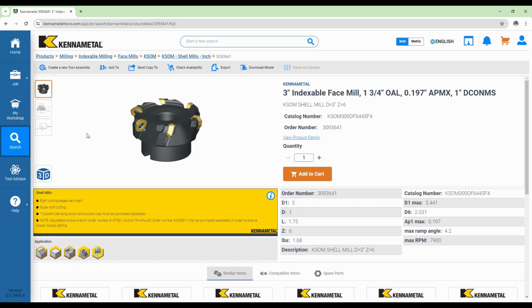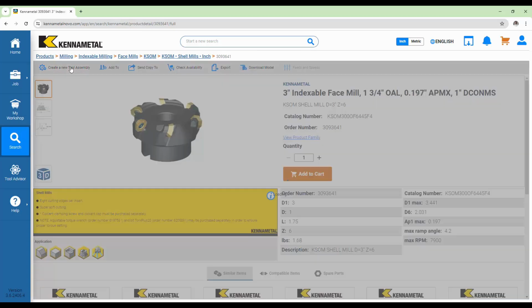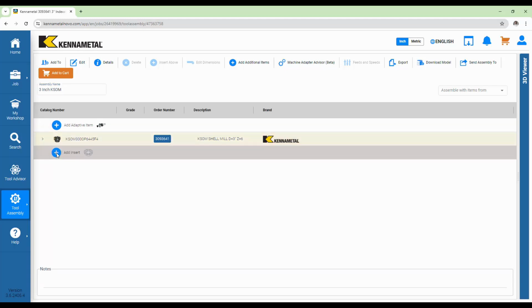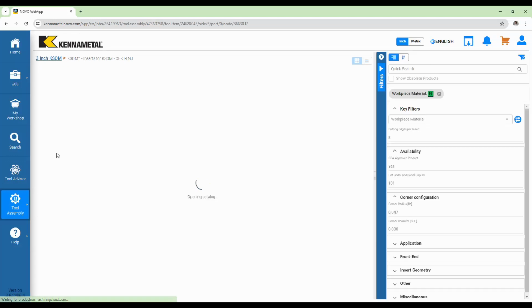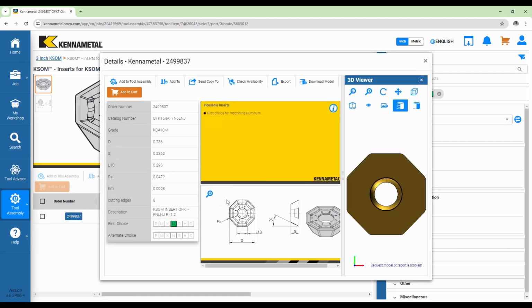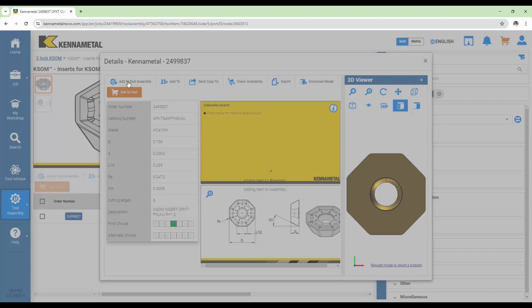And when you're happy, since I'd like to add some inserts and an adaptive backend, I'm going to create a new tool assembly. And I'm going to call that 3-inch KSOM. Now I can pick an insert the same way here. My filters are already applied, so I have one for aluminum. More information if you want to look at it. And I'm going to add that to the tool assembly.